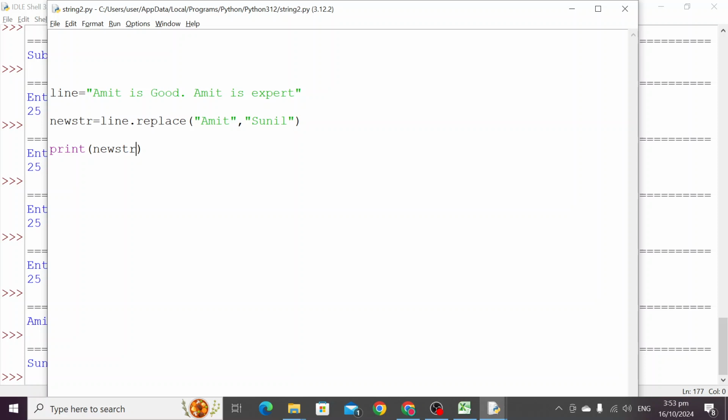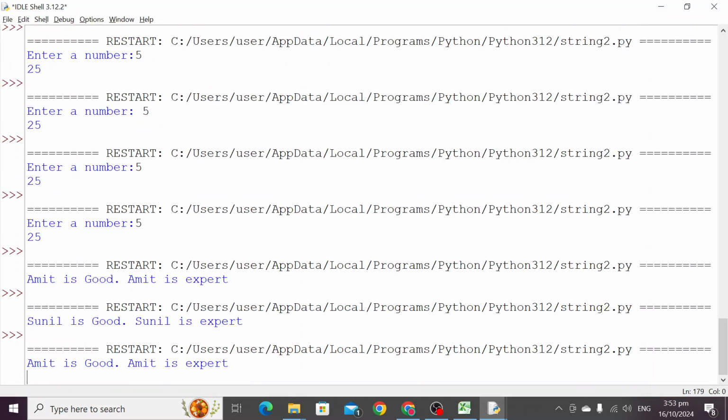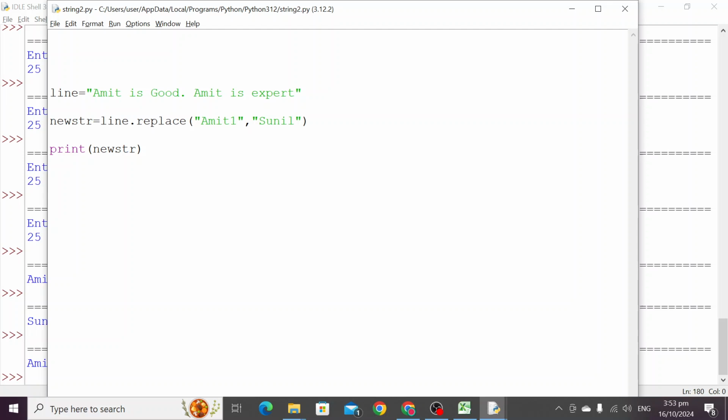Now we have to check if Amit1 is not found, then will it replace or not. Amit is good, Amit is expert. So you can see it is not updated, it is not replaced. Why? Because the value is not found. So if the value is matched, found, it will replace, otherwise it will not replace.